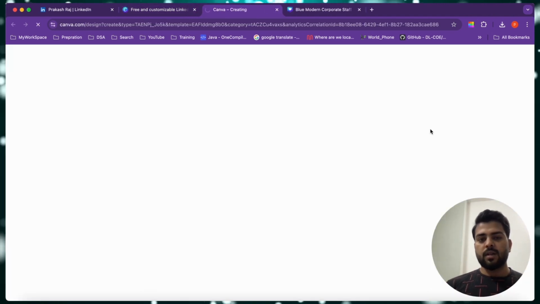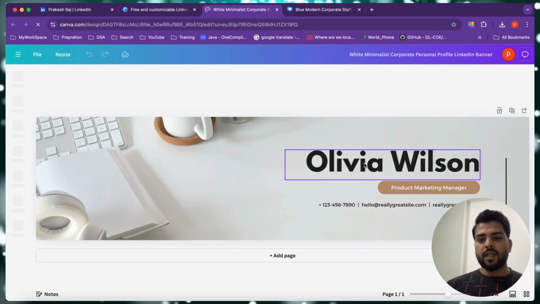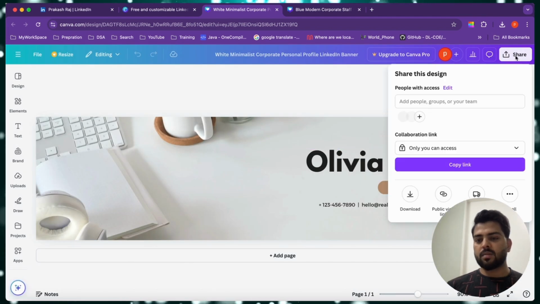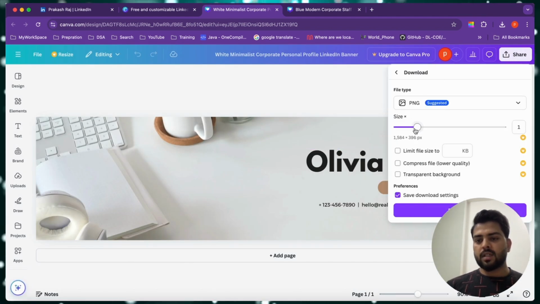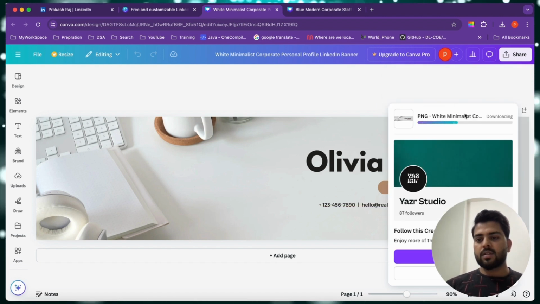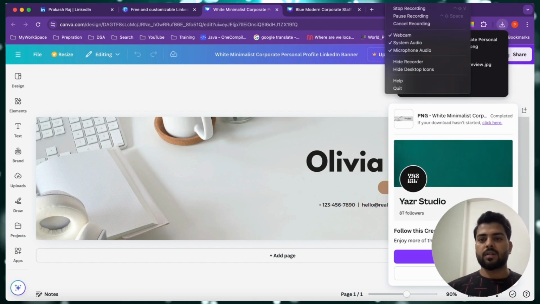So you go here and edit this as per your requirement and your expertise in your domain area, and then just click here, and you can see now it will download. Now you can see it is downloading. Something like this you can do.